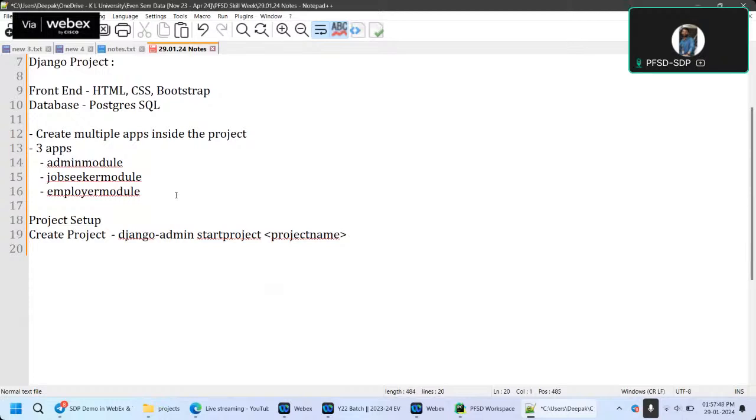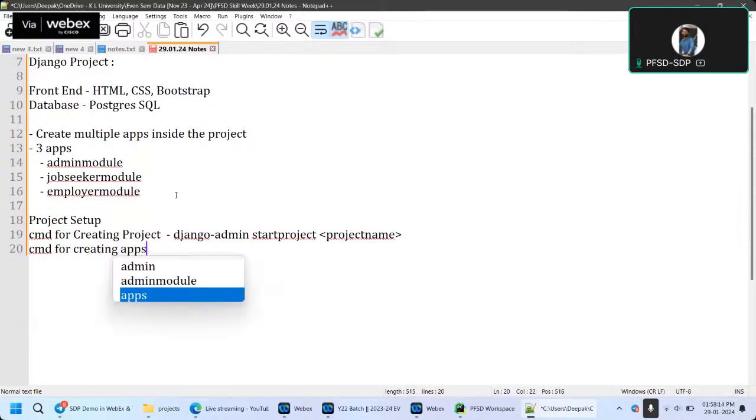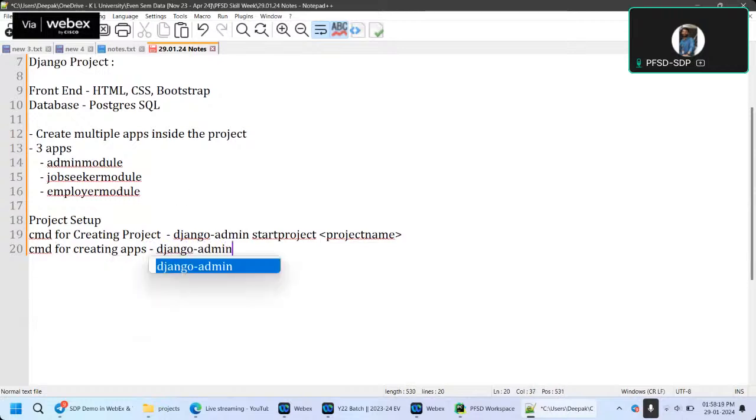After that we need to get into the project and create multiple apps. How to create an app? The command for creating a project is django-admin startproject, and the command for creating apps is django-admin startapp followed by the app name.